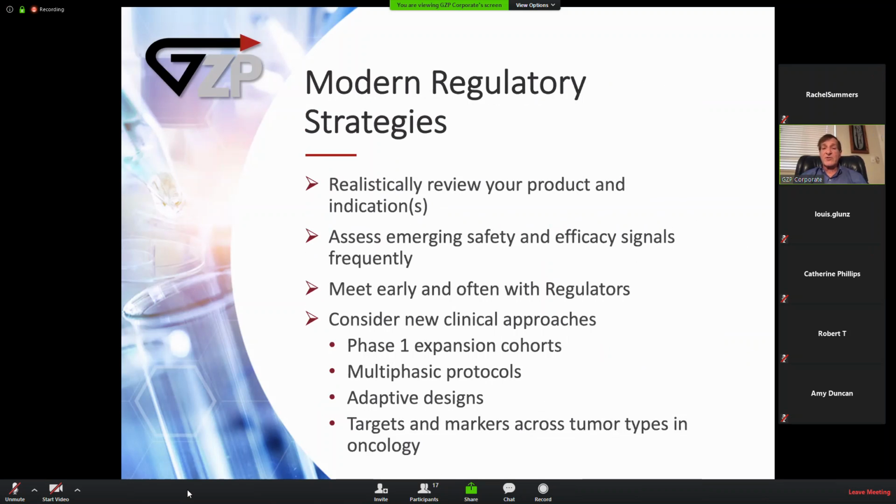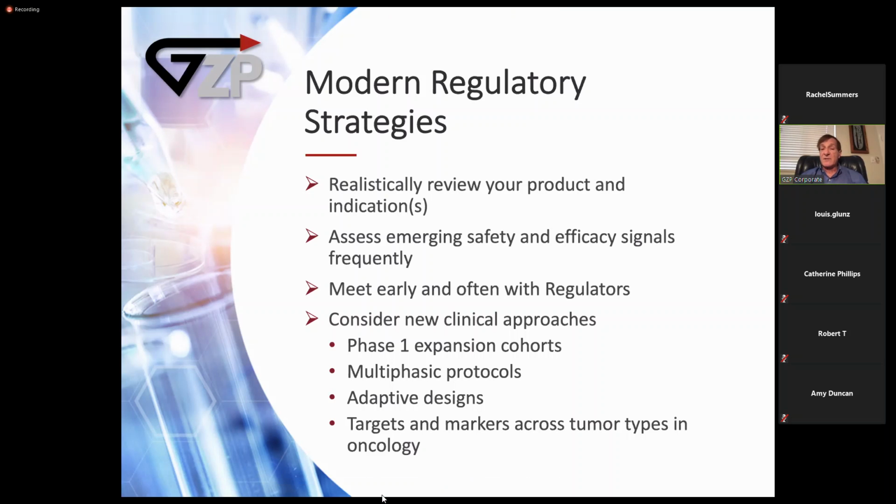Some modern regulatory strategies. Again, realistically review your product indications. Don't ignore emerging safety signals, and at the same time, assess emerging efficacy signals that could actually lead to the change of your program, maybe movement from a general indication to a subset indication where your product shows more promise in a first clinical trial. You have to go where the data go. Let the river flow where it's going to flow, and take advantage of those signals that it provides you.